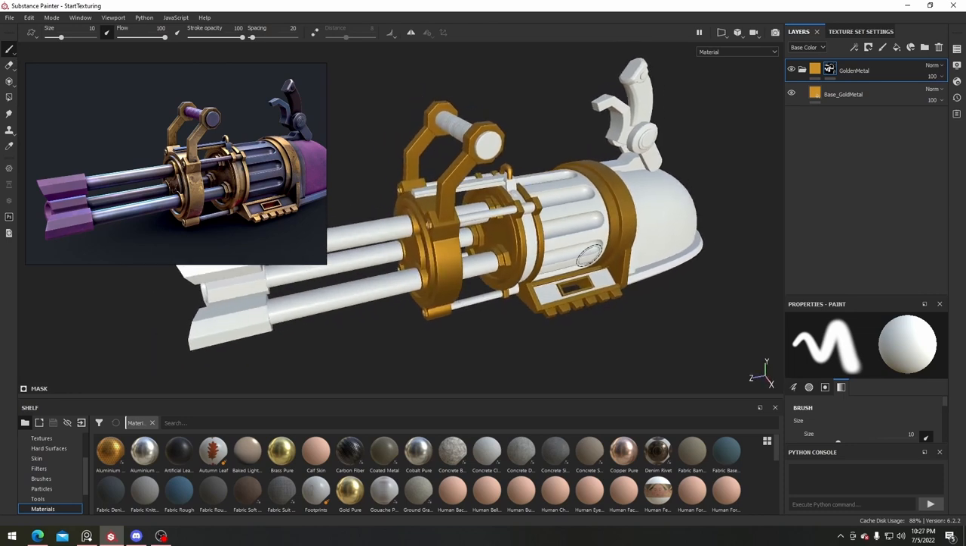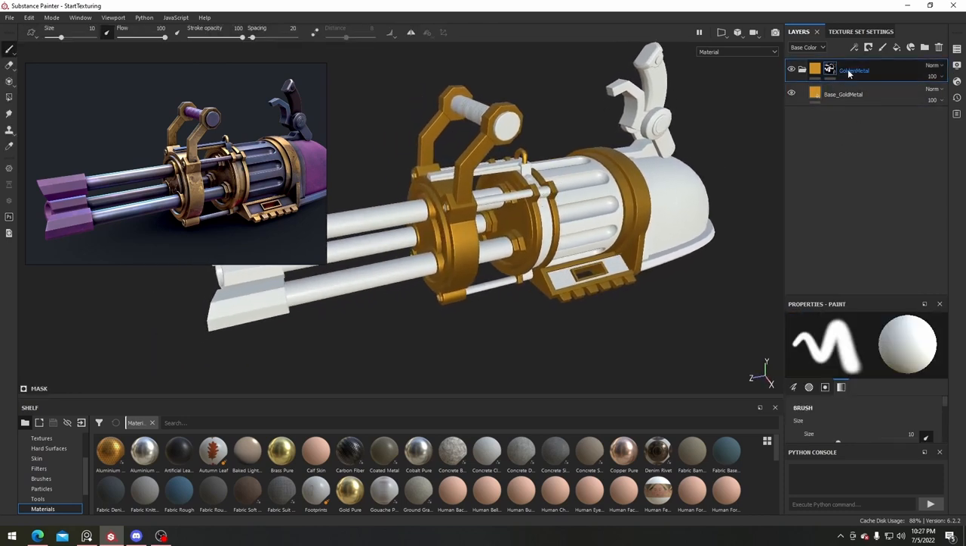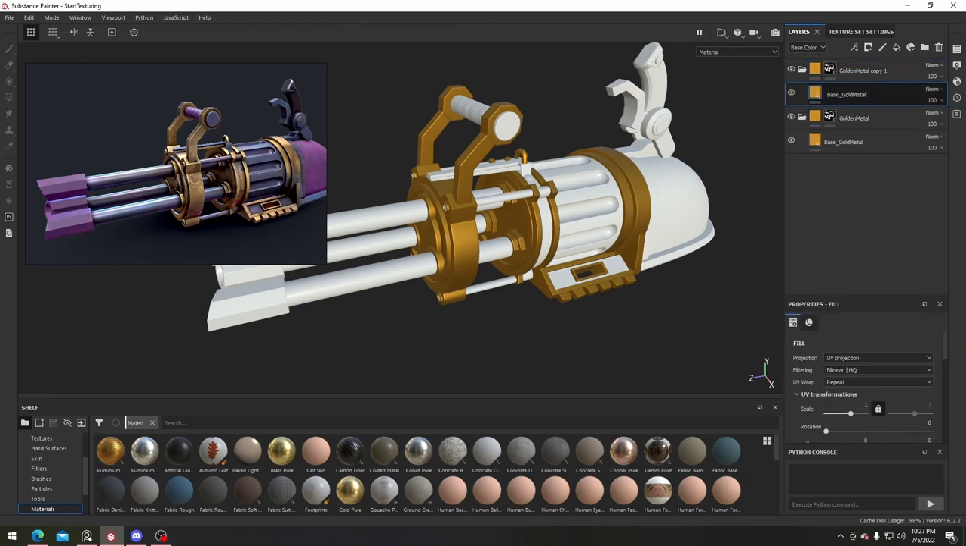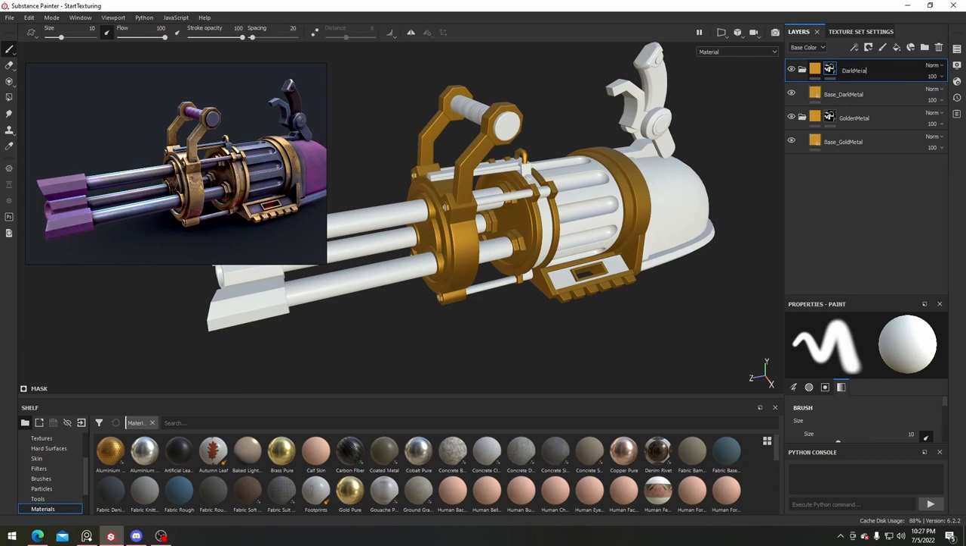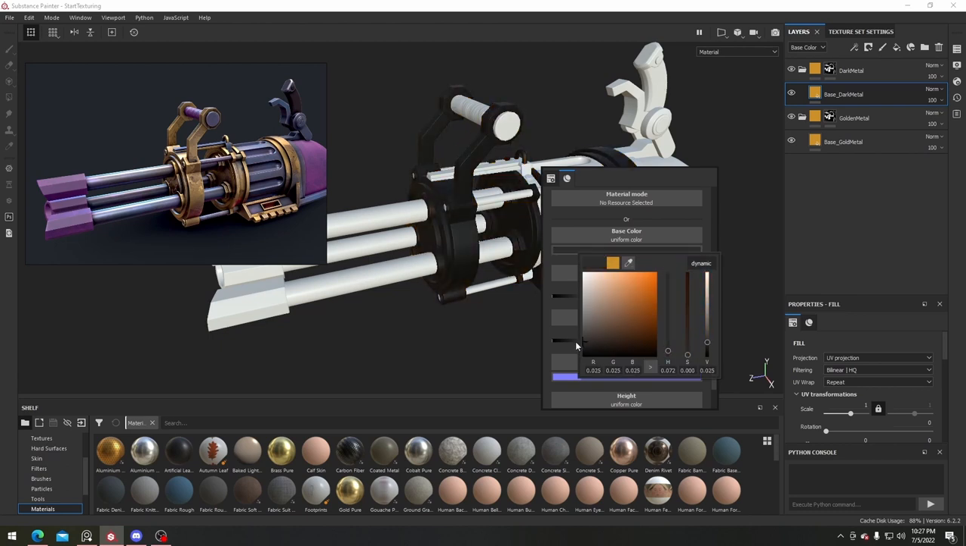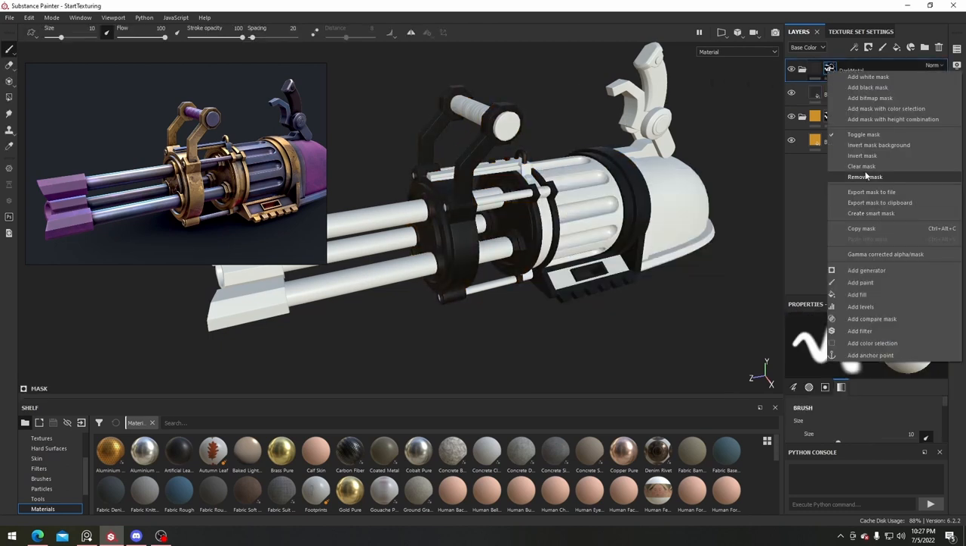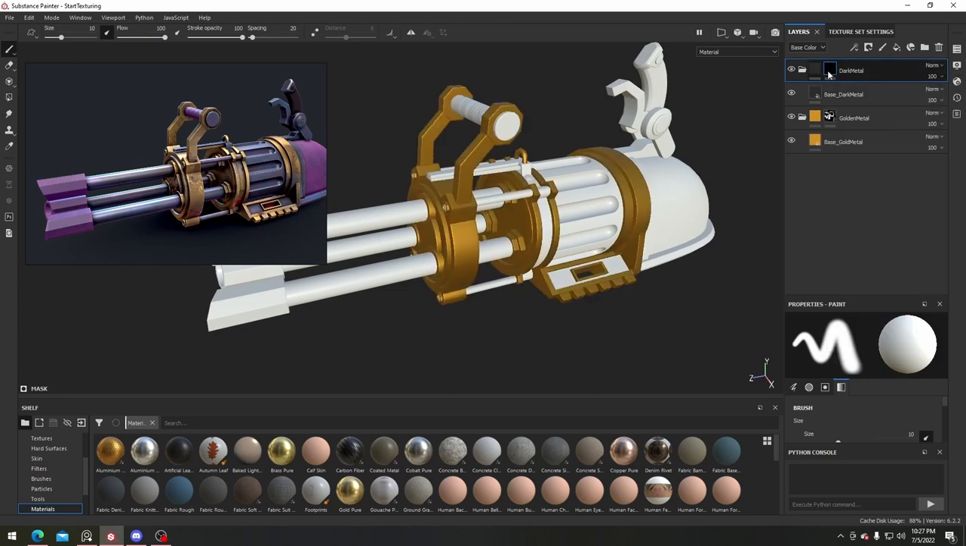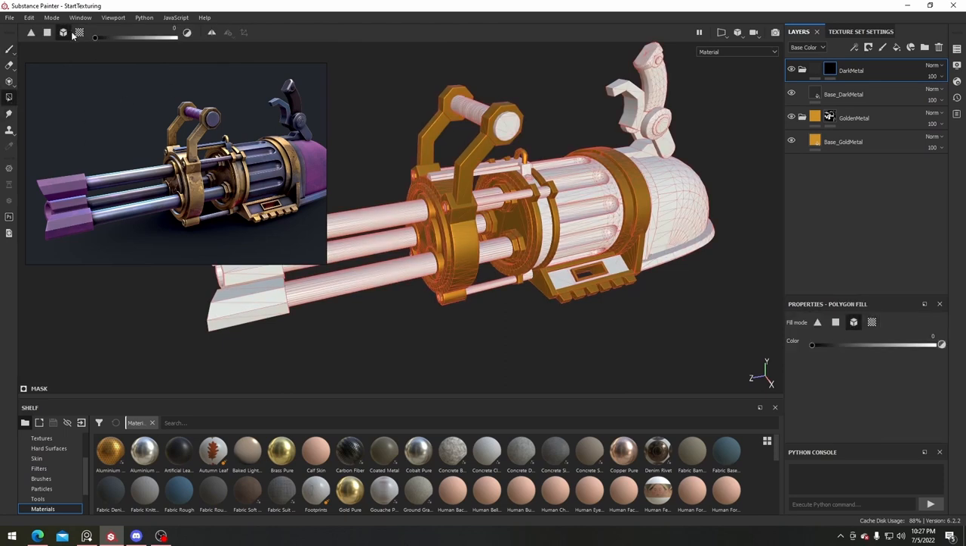We can now work on the next one, which is the dark material. So we can just right click on this and click duplicate layers. And this one can be the base_dark_metal. I'll rename this as well. So this one, make sure to set it to a darkish color. And just right click on a mask and just hit clear mask, so that it's just a fresh mask again. And while the mask is still selected, you can go over here and we can start doing the same thing where we just start assigning all our black metal material.